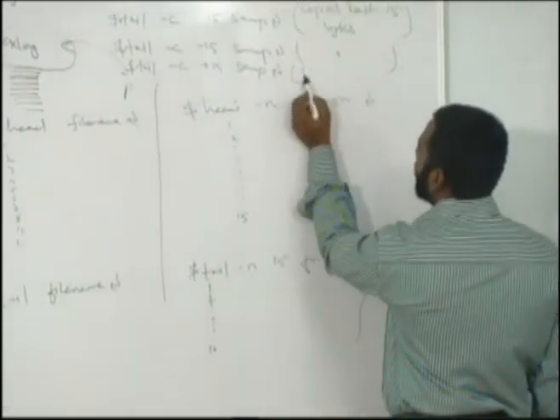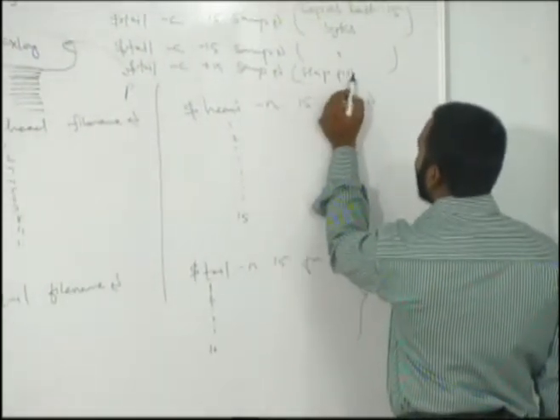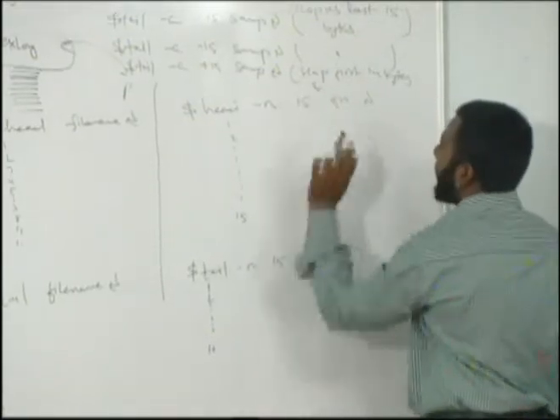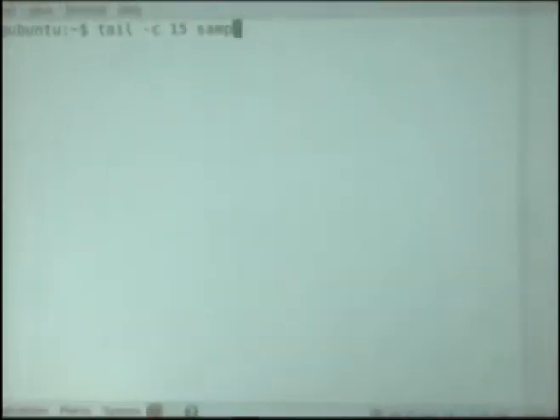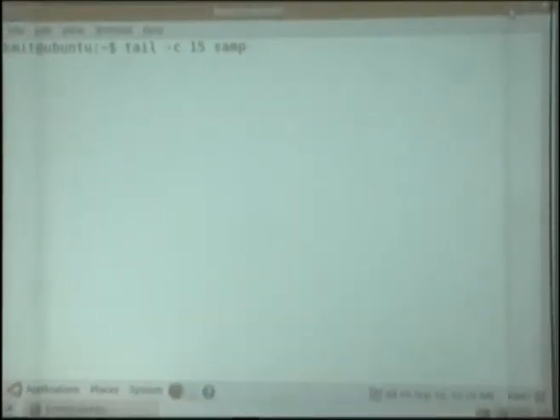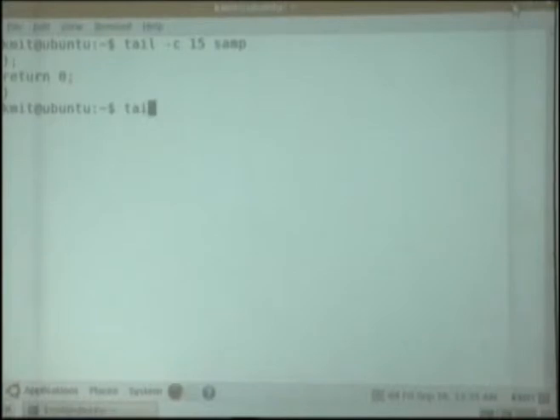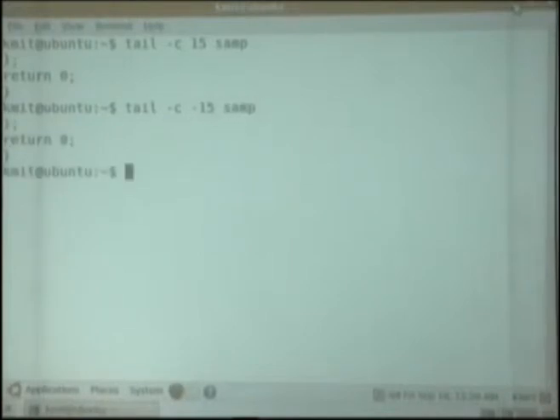So it will skip the first 14 bytes, but here it is copying the last 15 bytes. So we can do this in terms of bytes as well. So tail option C, minus 15. We have seen that the output of both of these commands is the same.